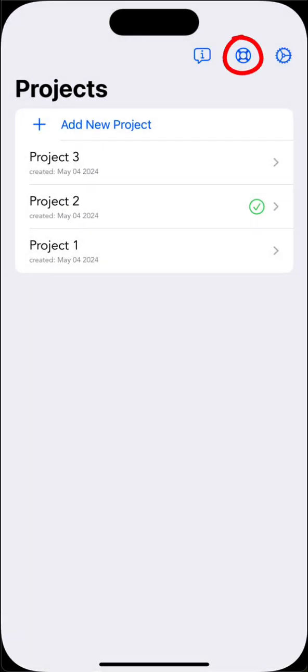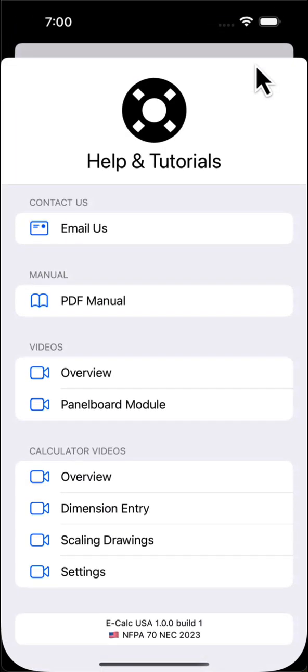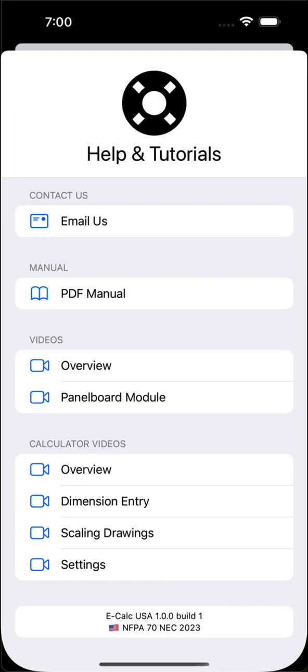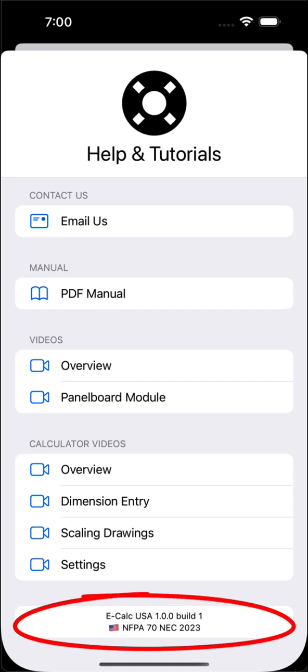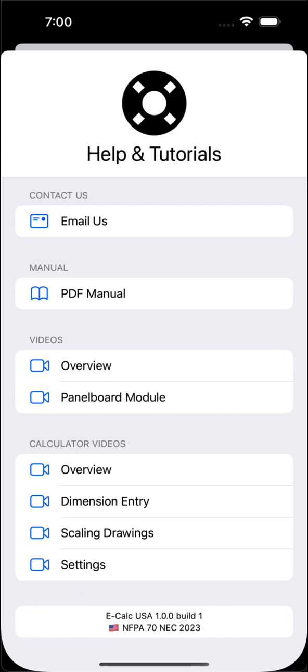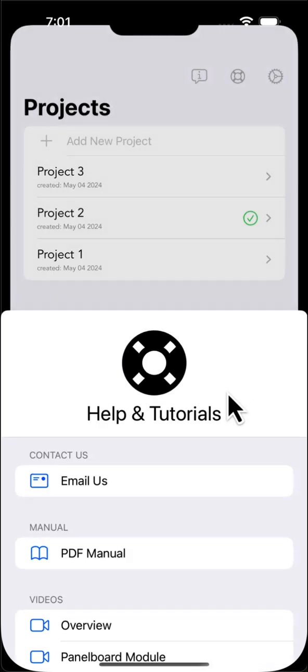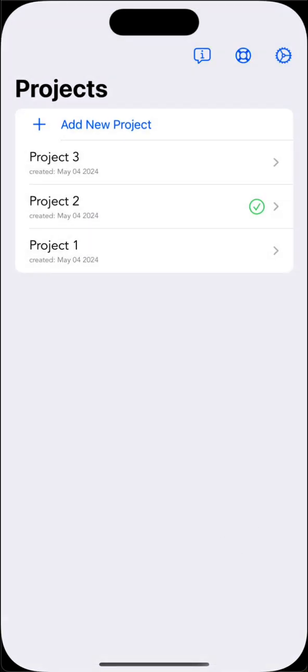The second button in the toolbar is the Help button. This button will display the Help sheet, where you can access email help and any video tutorials we may have. At the bottom of this sheet, you can see the app version as well as the code referenced by the app. To dismiss any sheet within the app, you can simply swipe down.